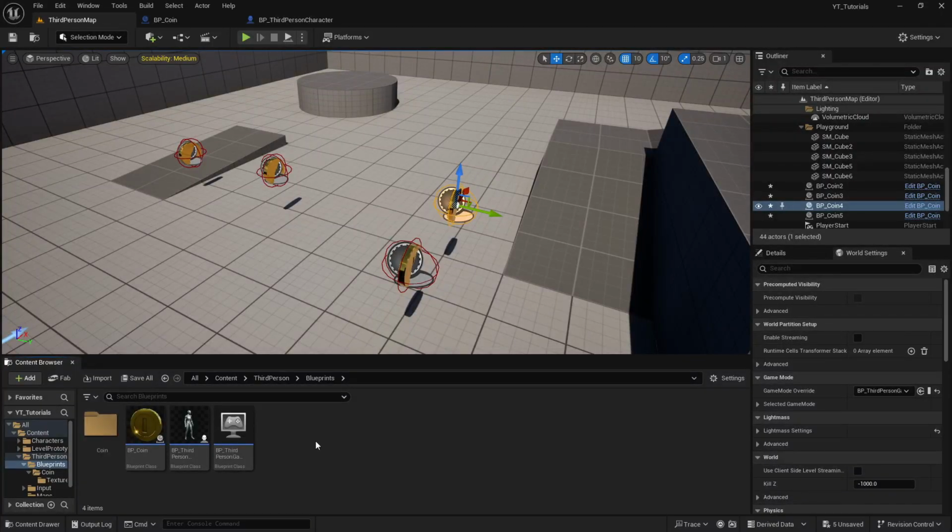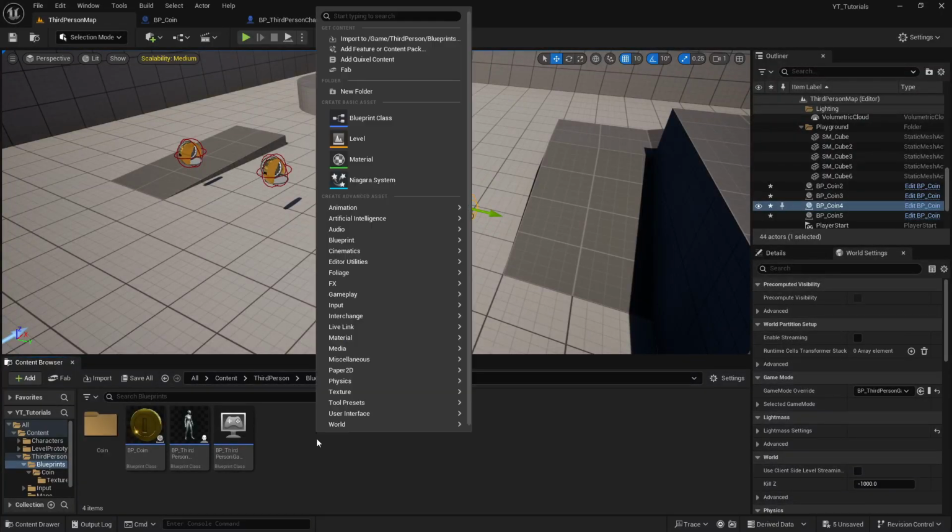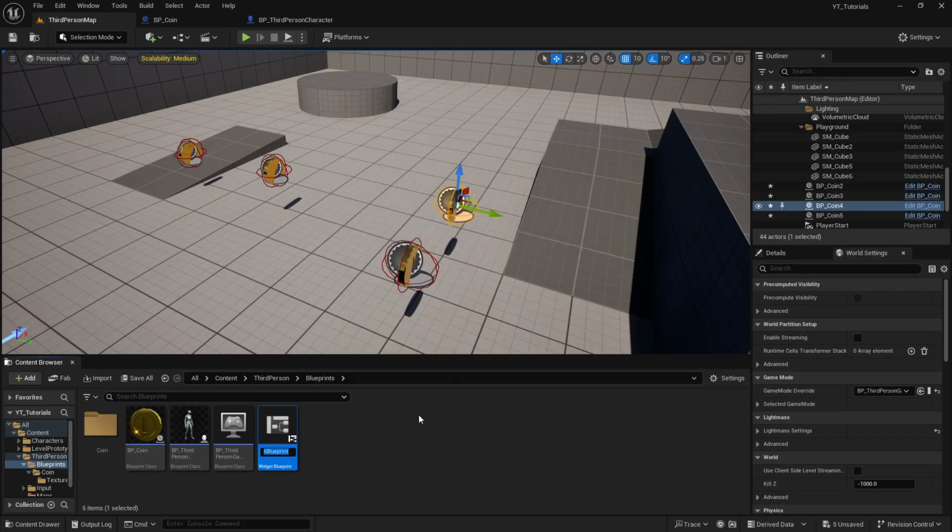Alright, so now we want to add a widget for the coin. Right click, user interface, widget blueprint, user widget. WB_coin_counter. Open that up.